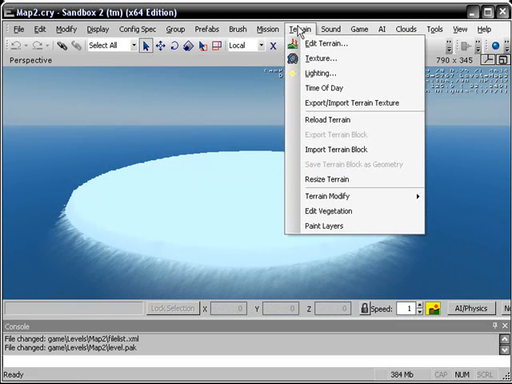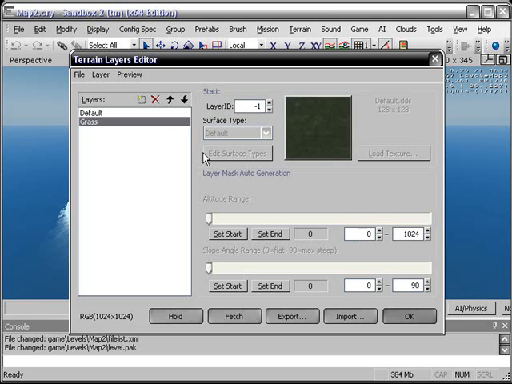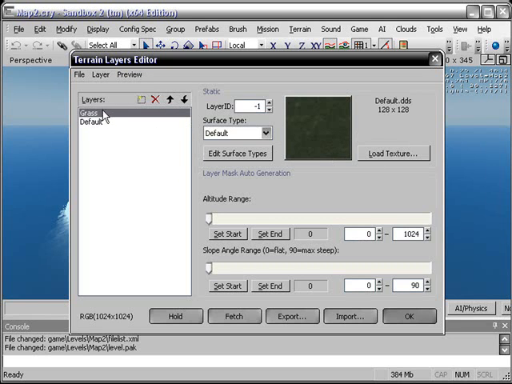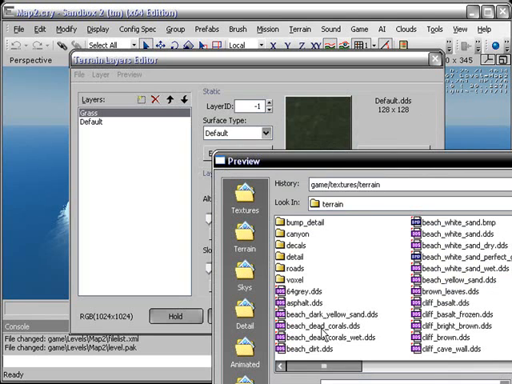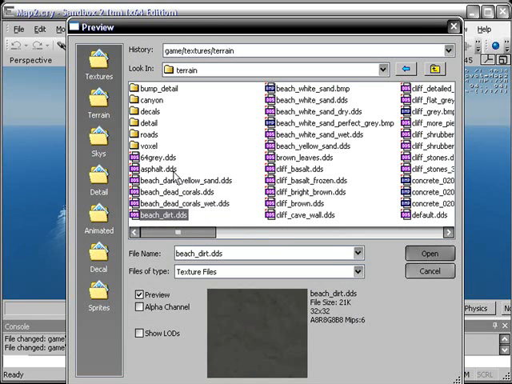So, we need to go up to Terrain, Texture, and up here you see this little squiggly line thing. It says New. Type in New. We're just going to name it Grass. Enter. You move this up, so it's the primary one. We need a loaded texture. Let's just do, let's see, asphalt, sure.